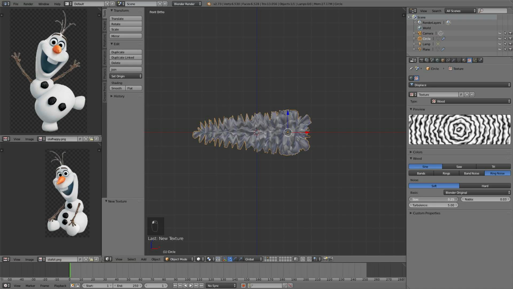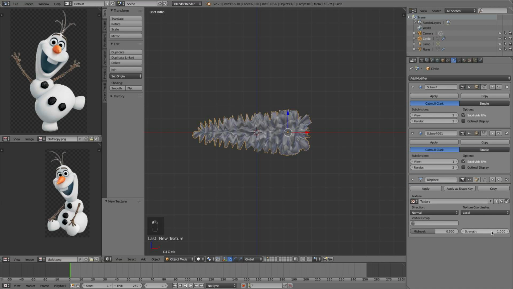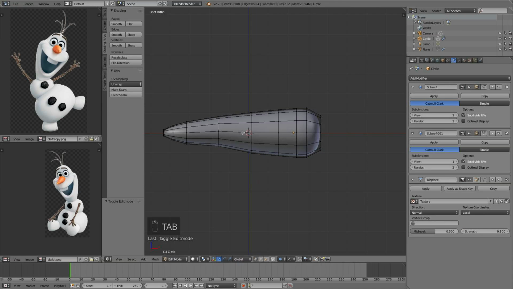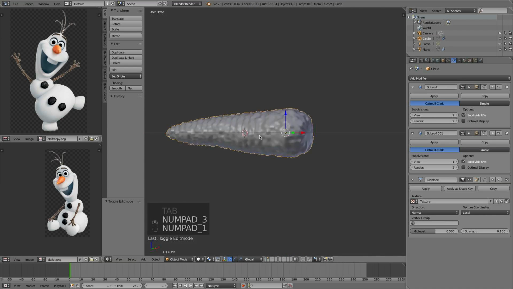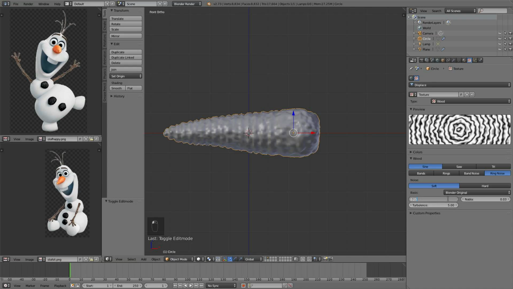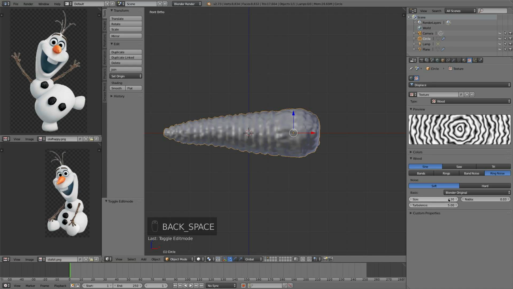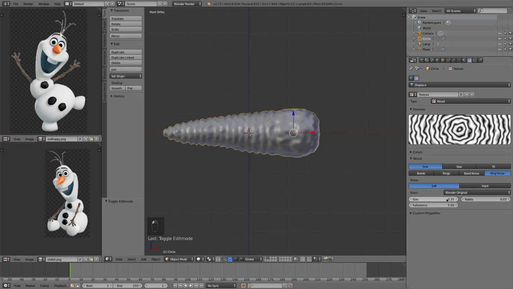And if I change the size, well, let's not change the size here. Let's go to our modifiers here now and take the strength way down. You can see you kind of get the rings going along the carrot like you should. So if I put a few more edge loops in here, I can get a little bit more detail. We'll just do that. And you can see what I'm saying by the rings giving it that nice realistic carrot look. So we can tweak our texture a little bit here, make it a little bit bigger. 0.3, 0.35 maybe.